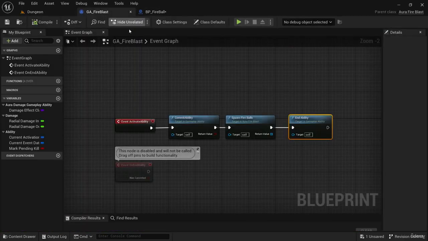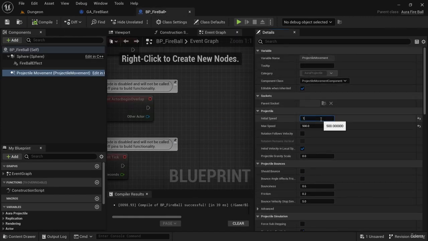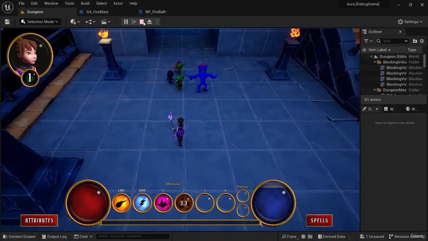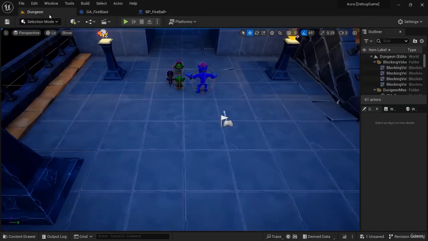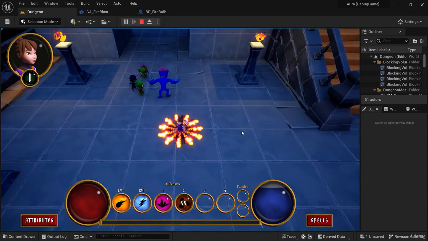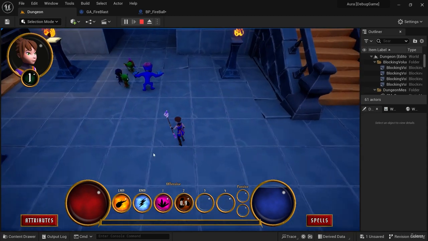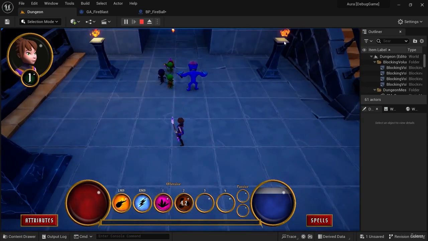And we can even see what it looks like with a higher velocity. Say 1200. Pretty nice. And just because I can, I'm going to set it to 1600. Nice, very nice.